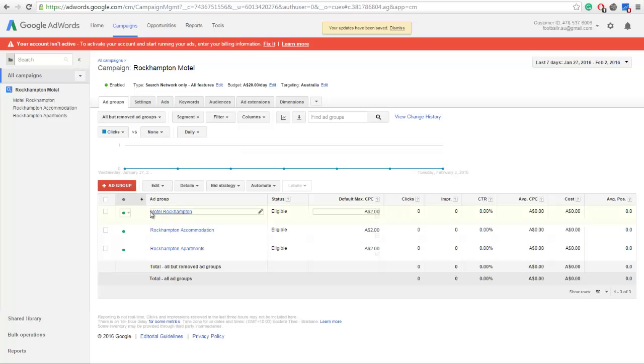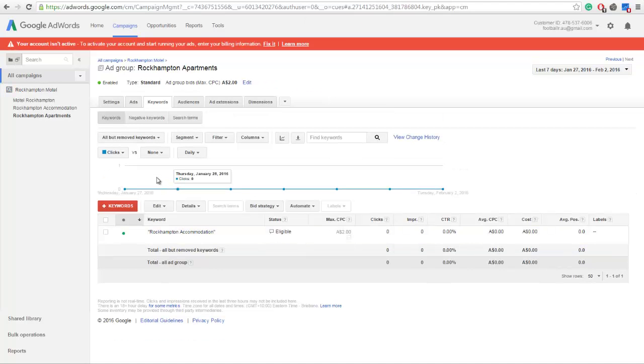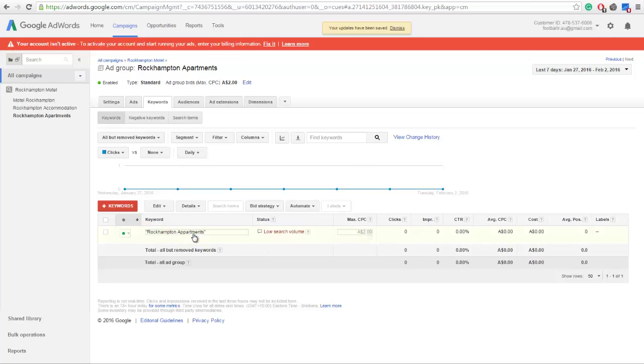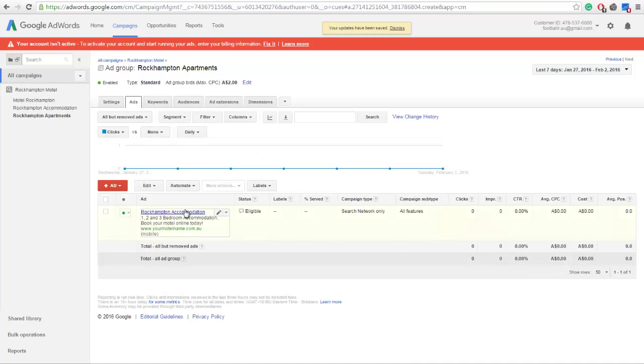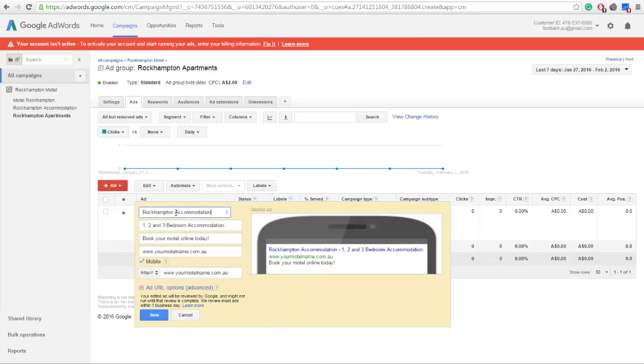Okay, so we've now got 3 ad groups: Rockhampton Apartments, Rockhampton Accommodation, and Motel Rockhampton. We're going to click on Rockhampton Apartments, and we're going to update the keyword Rockhampton Accommodation to Rockhampton Apartments. Then we're going to click on Save. We're then going to go to the ad, and we're going to enter Rockhampton Apartments here instead of Rockhampton Accommodation.